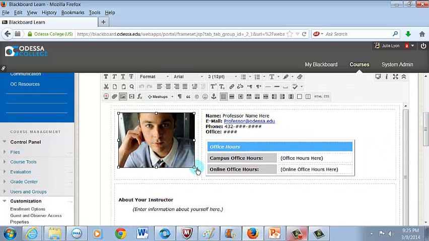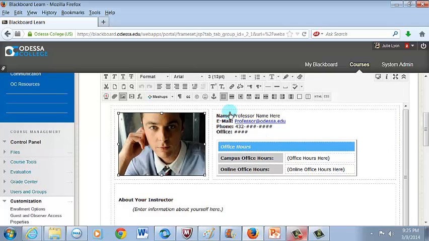When you have the image the size that you want it, you can go ahead and change your professor name here. Oops, that's the wrong area. Click and drag to highlight.